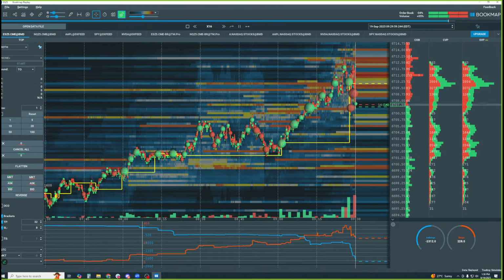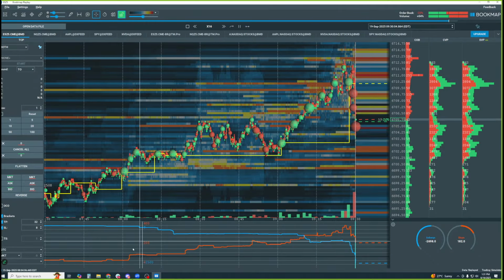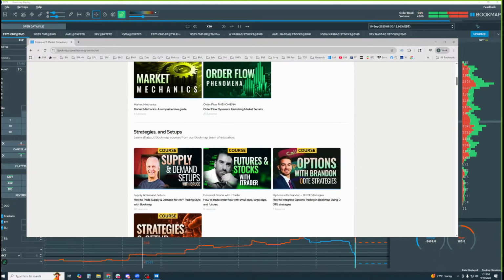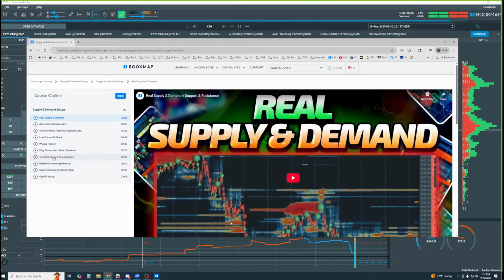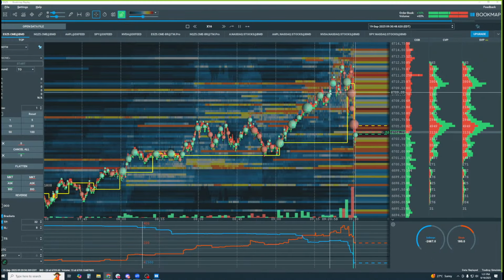Anyway, you'll see that today we had this beautiful setup. It's the setup we're covering in the pilot program. It is from the supply and demand course that I created some months ago. Click on this. It is this setup right here: trendline break and accumulation, and it was a beautiful one today in the S&P.